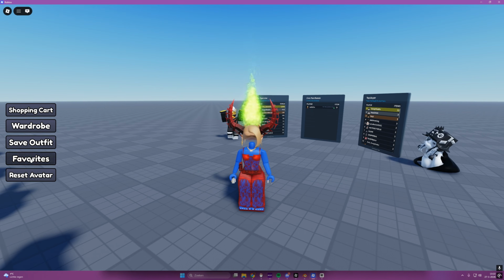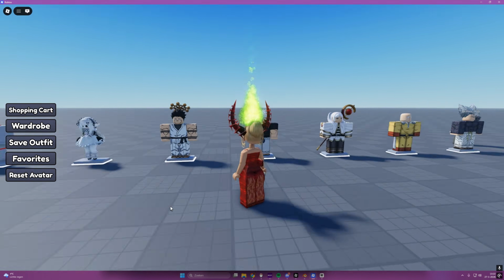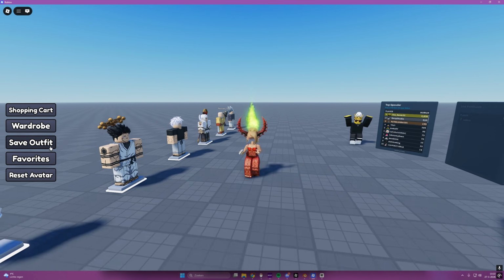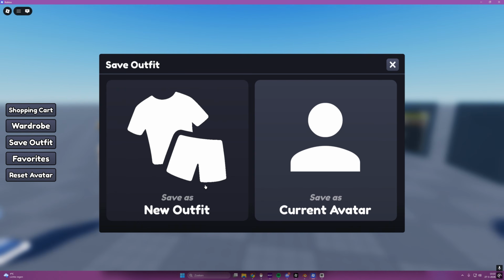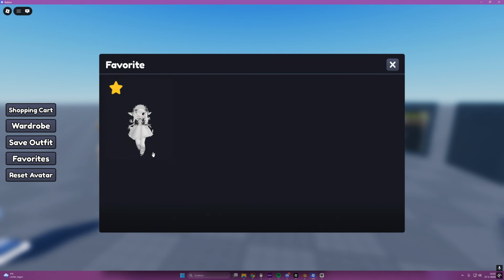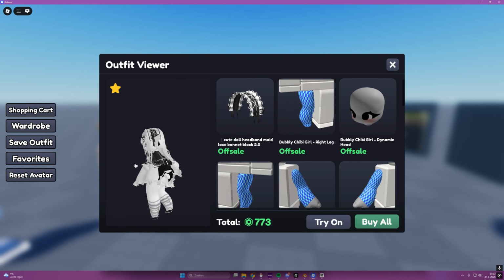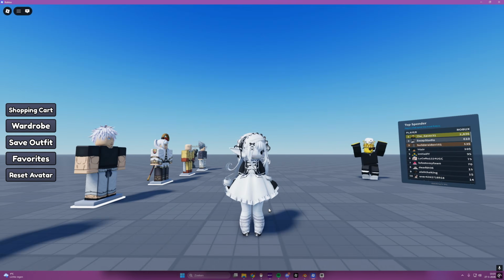But if you want to reset your avatar, you can do that as well with just an easy button. You can save your outfit to your Roblox profile or your current avatar. And also it will showcase which outfit you have in your favorites. So you can favorite something and then it will show up in favorites. And then from there you can try it on.